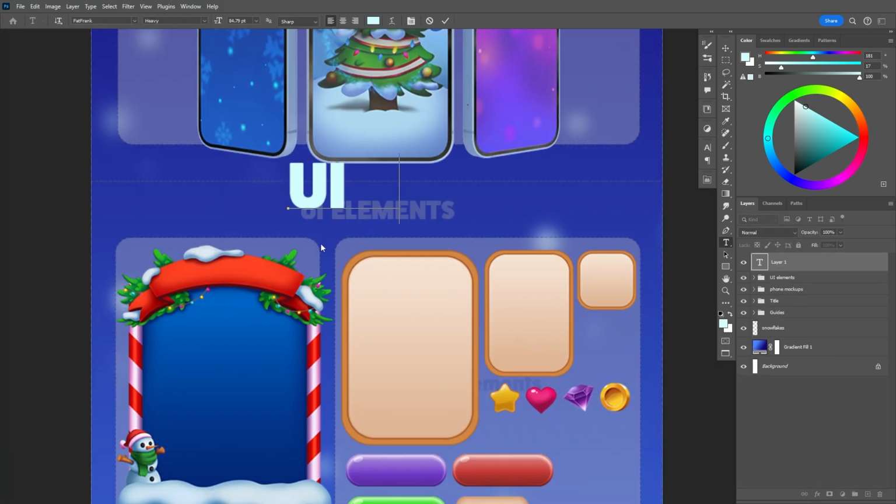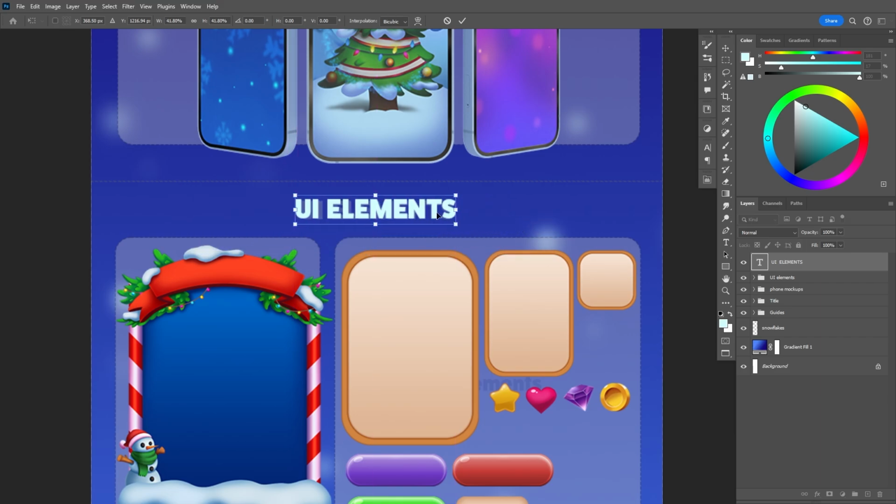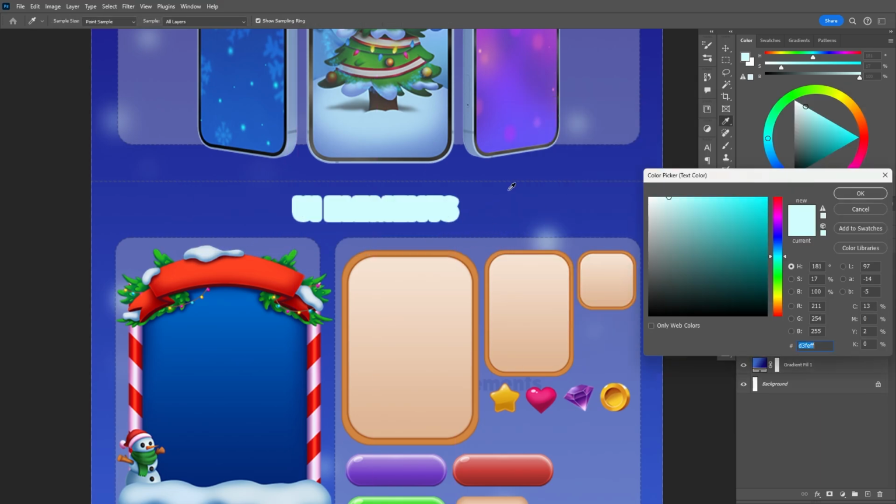For the text of each column, I kept the same font but just changed the colors. So I repeated the same process for the icons.